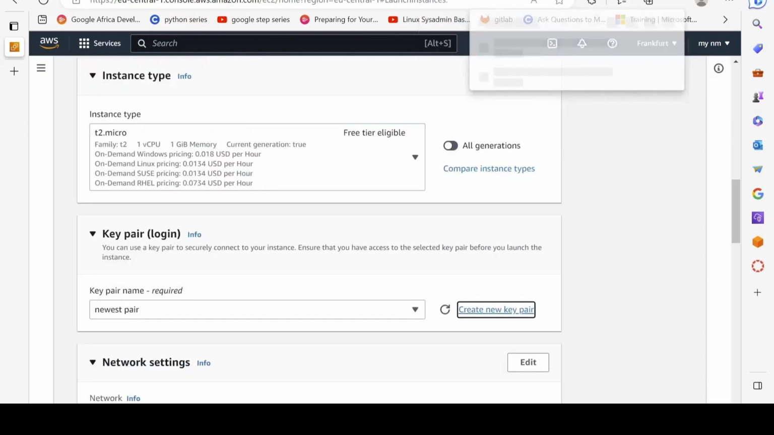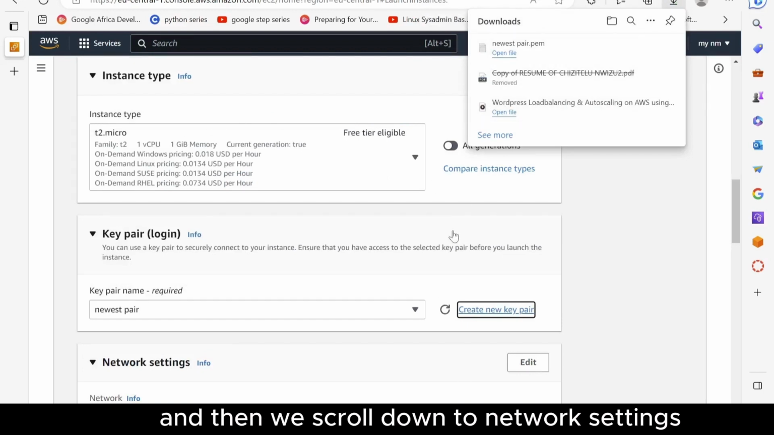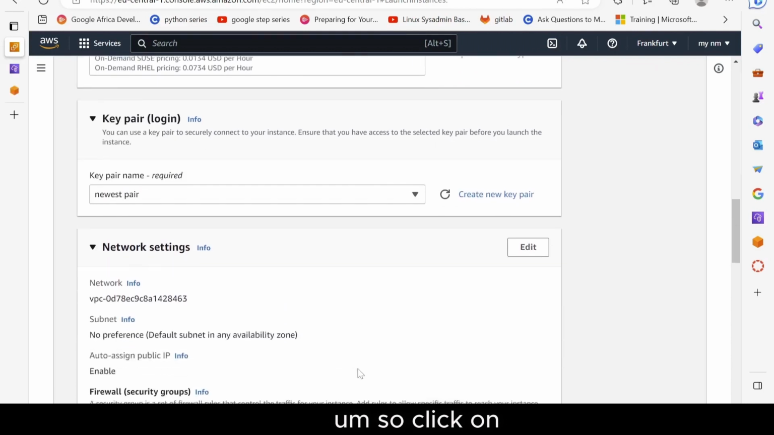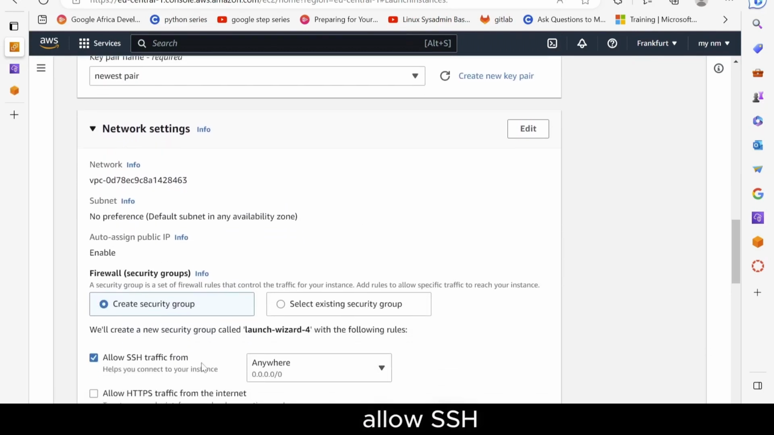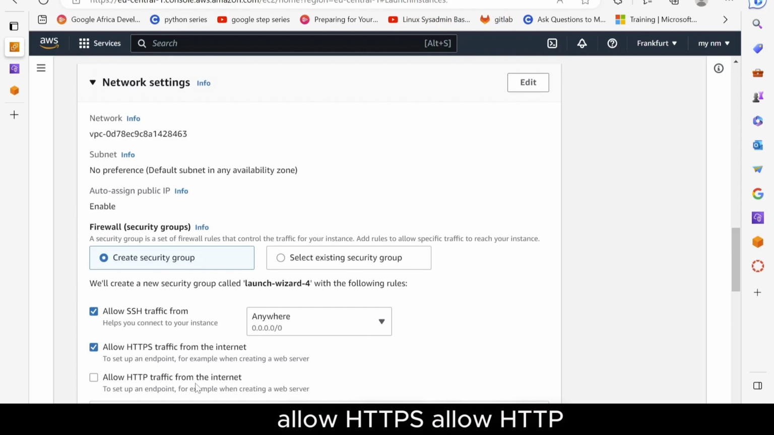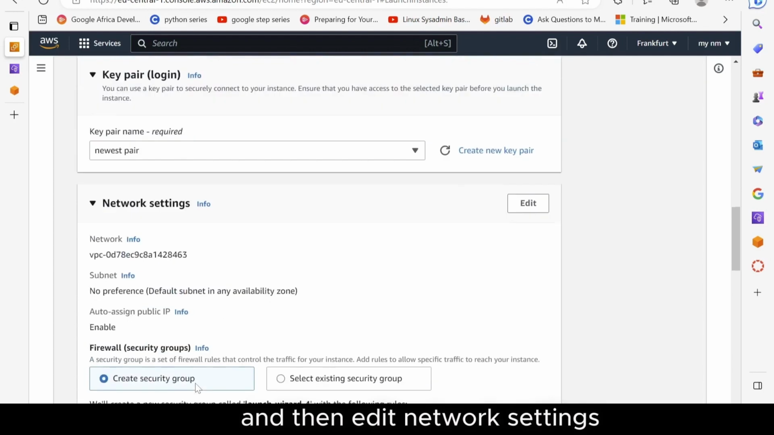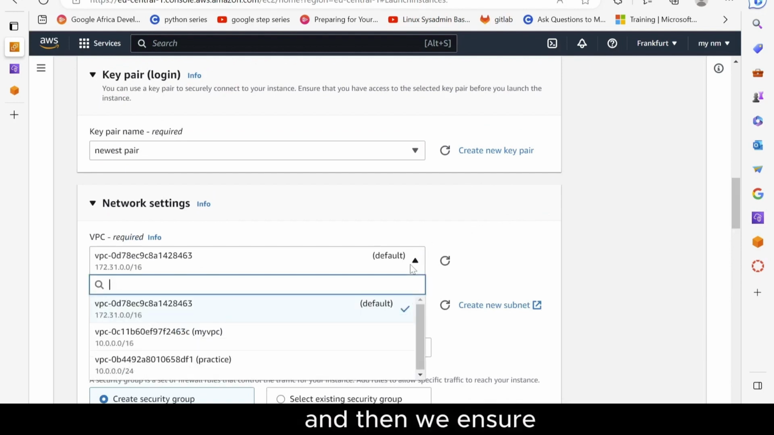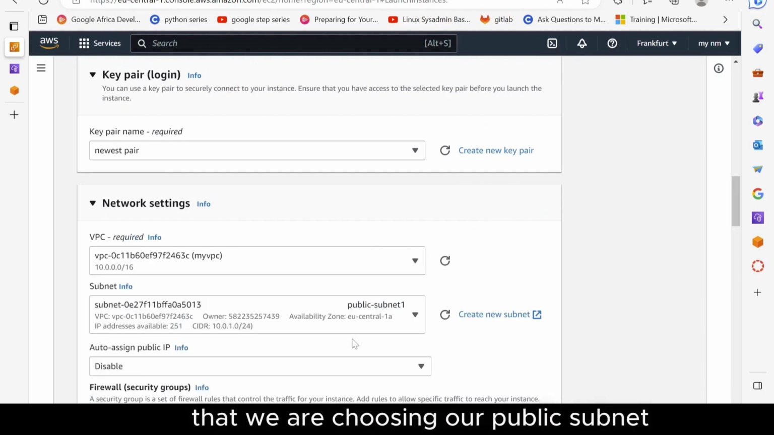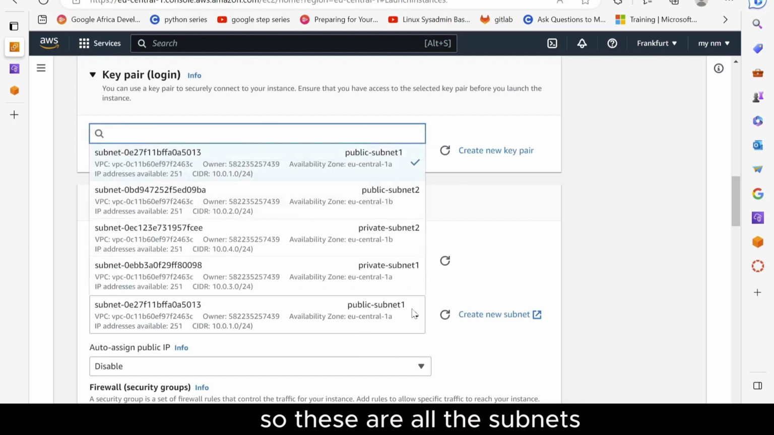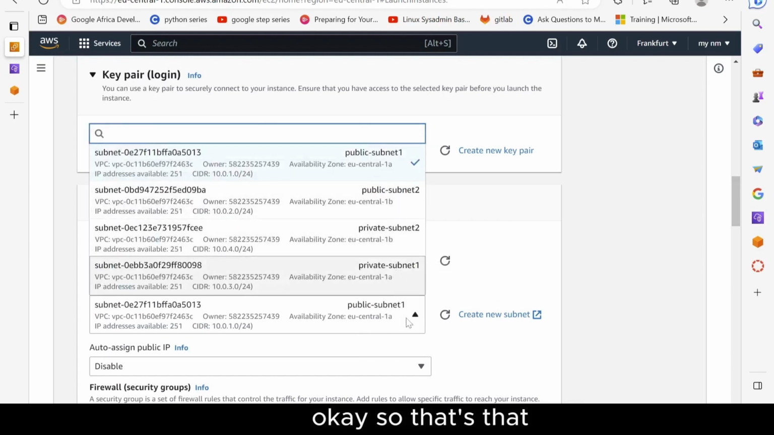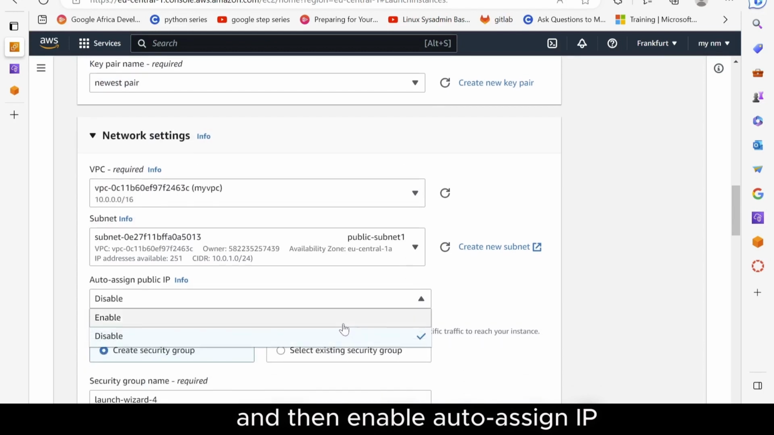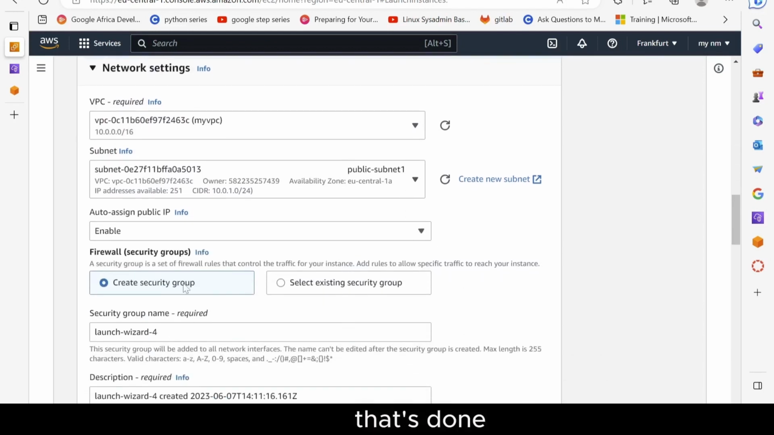Click on it, and then you have a new file downloaded, and then we scroll down to network settings. Create security group, allow SSH, allow HTTPS, allow HTTP, and then edit network settings. So we'll choose the VPC which we created, and then we ensure that we are choosing our public subnet. See that all the subnets. Okay, so that's that, and then enable auto assign IP, and yep, that's done.